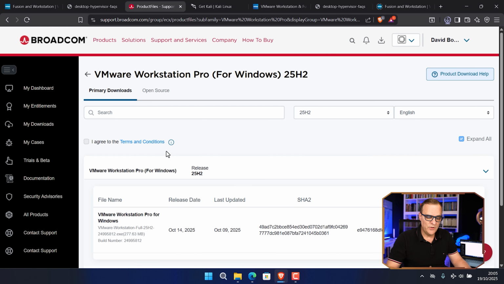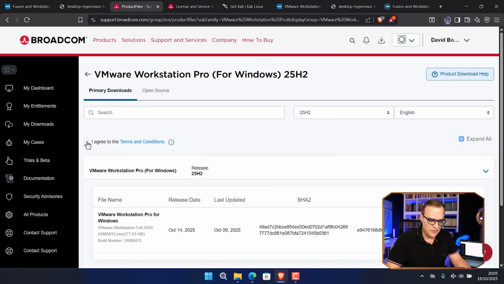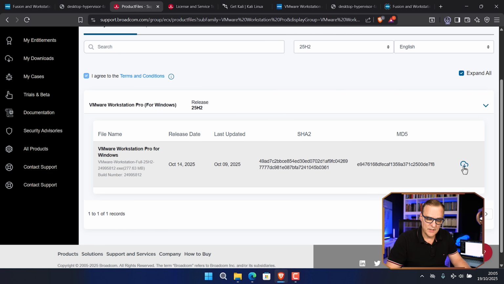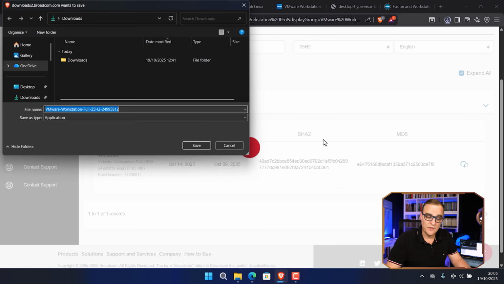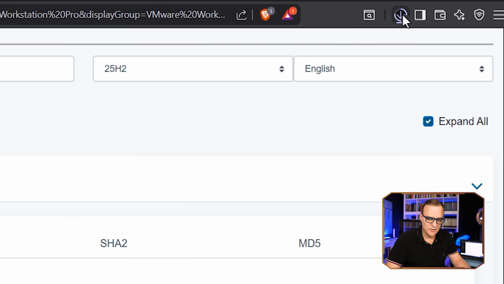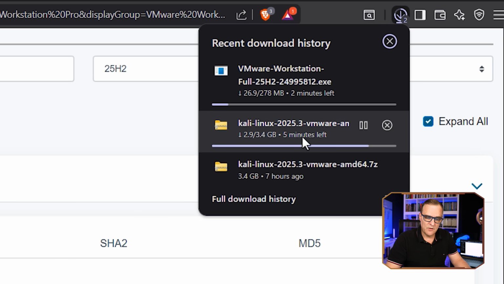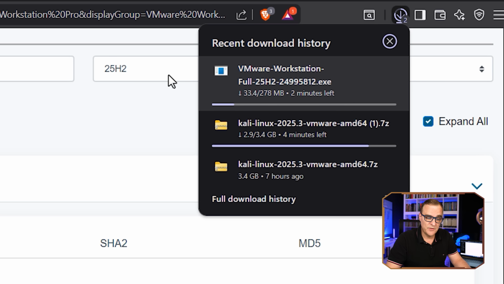So once you've clicked there, you need to agree to their terms and conditions. They're going to force you to click on their terms and conditions. And once you've done that, you can now download the software. So I am going to download VMware Workstation full version 25H2. My Kali Linux download is still downloading, and I've got VMware Workstation busy downloading.